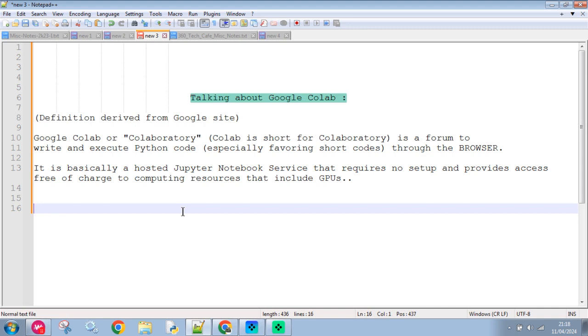It is basically a hosted Jupyter notebook service that requires no setup and provides access free of charge to computing resources that include GPUs. So, the foremost advantage of Google Colab is its simplicity. You just need to log into the browser through your Google account, and then you can start using this service. And you can capture the outputs in a file. You can open the files. There are some options for CSV files which you can play around with.